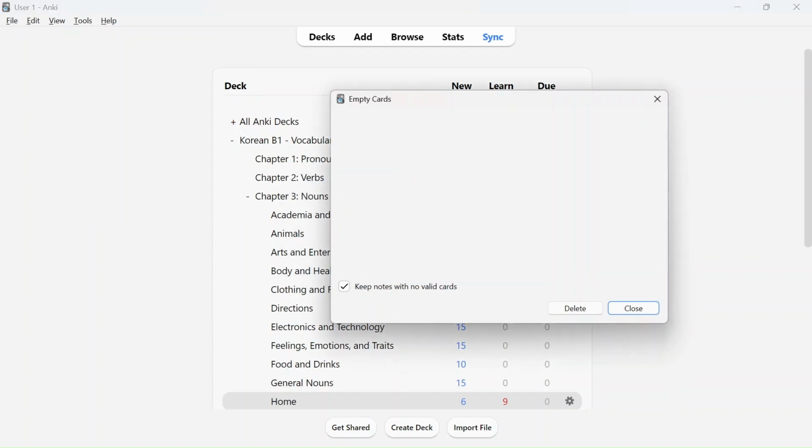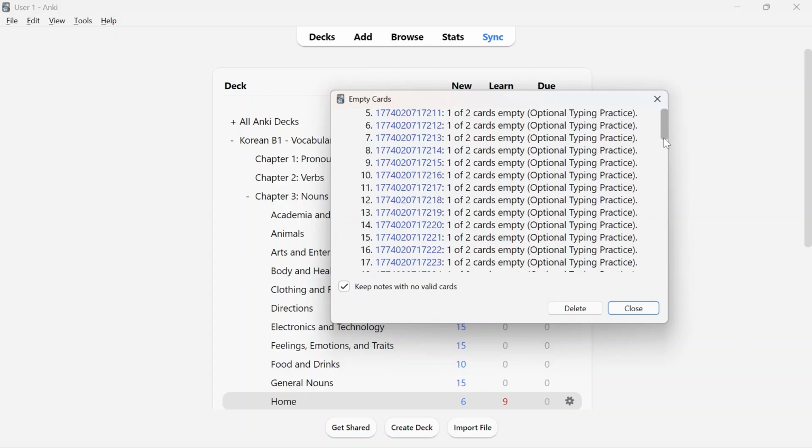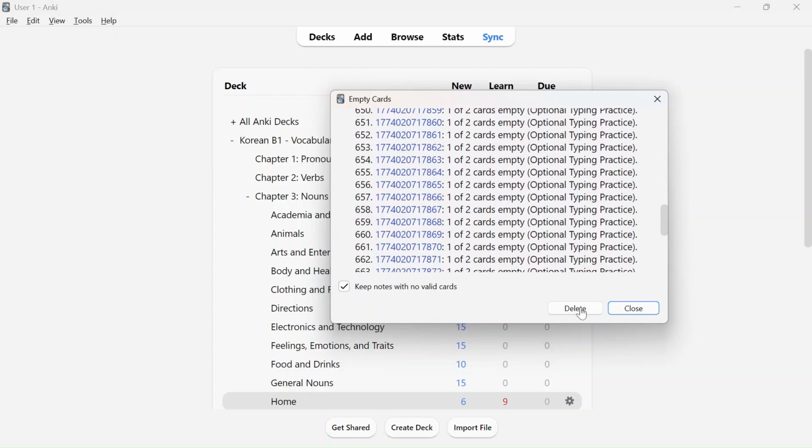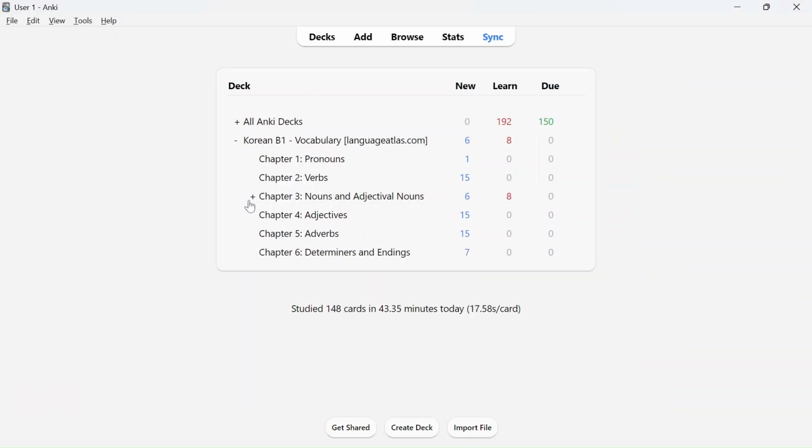Tools, empty cards. I did, and you see a nice little pop-up over here. Inside the pop-up you can see the optional typing practice. So we have a lot of empty cards, you want to get rid of them. So I'll click on delete, and that's it. I'm back to the first card type only.